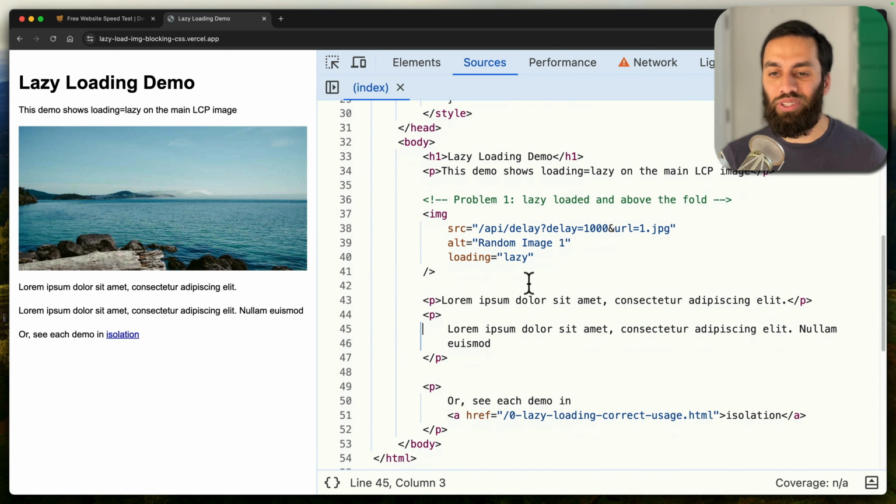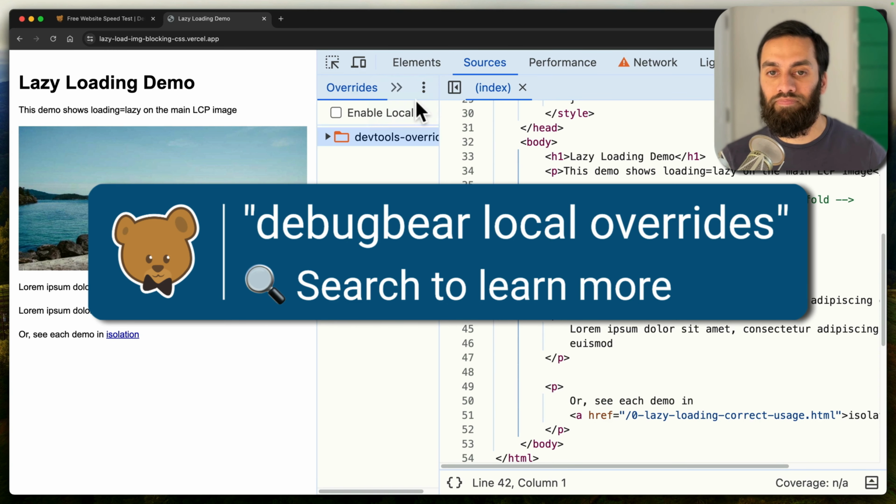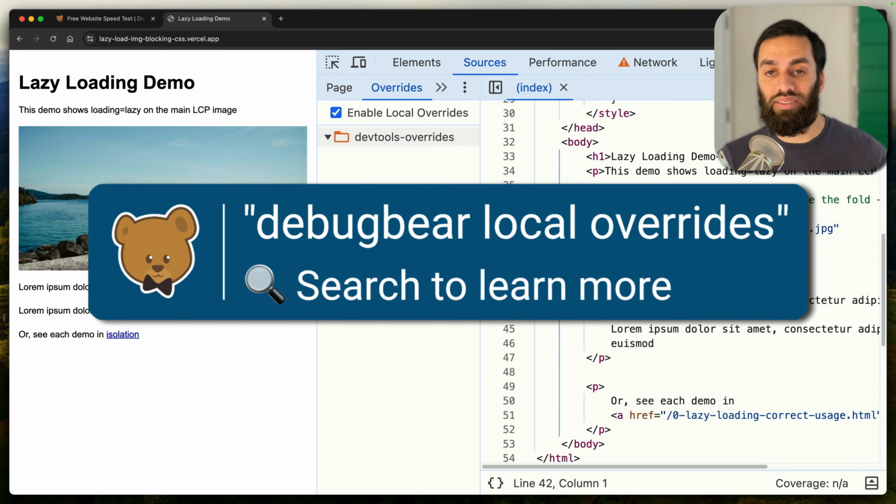I would love to be able to just remove loading equals lazy, but this is DevTools, and when I reload the page, my changes are going to be lost, I think. Well, not necessarily. If we open up this sidebar and go to the overrides pane, you can enable local overrides. I've already added a folder which is simply on my desktop.